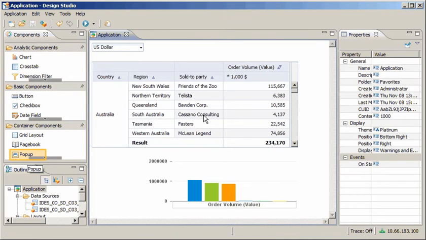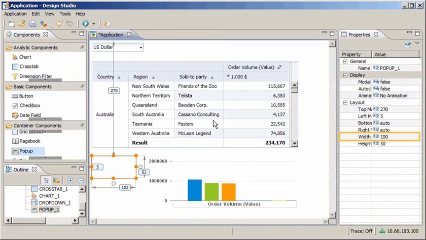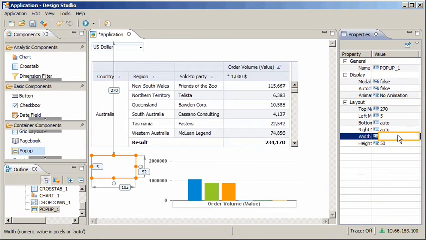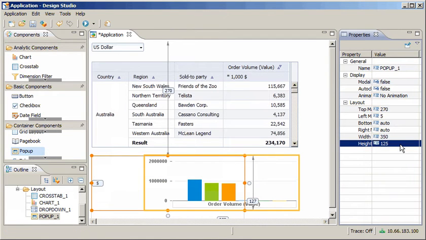To add a pop-up window to an application, we'll start by adding the component to the canvas. Next, let's adjust the size of the pop-up window to match the size of the analytic component it will contain. In this example, the pop-up window will display the chart. Once the pop-up window is the correct size, we can drag the chart into it and adjust the margins.